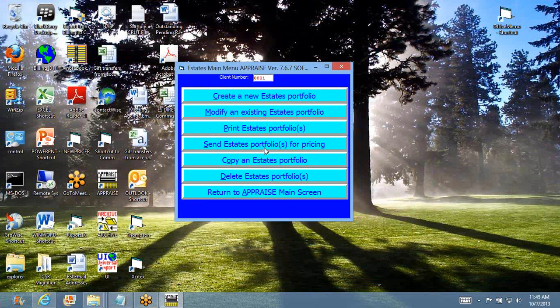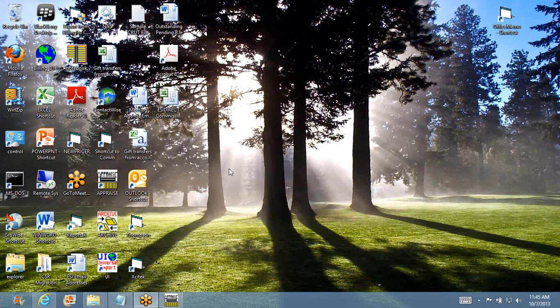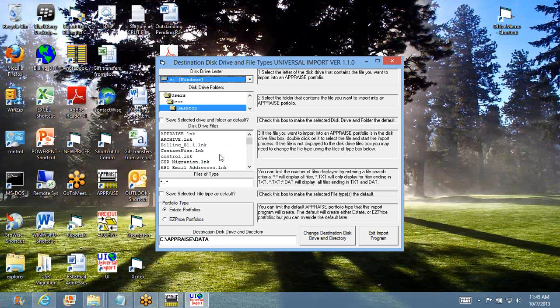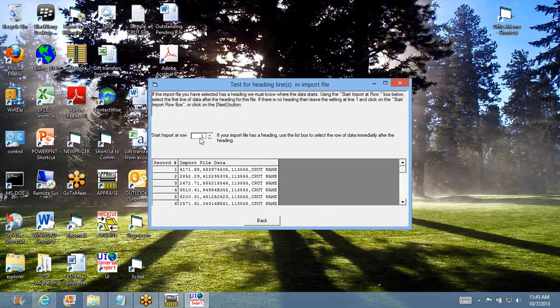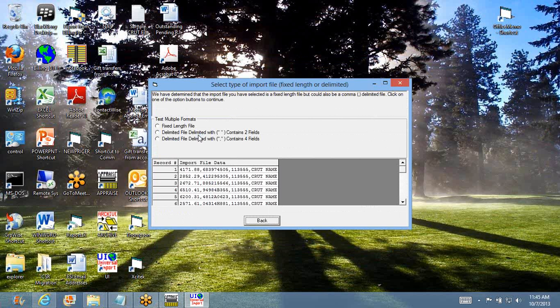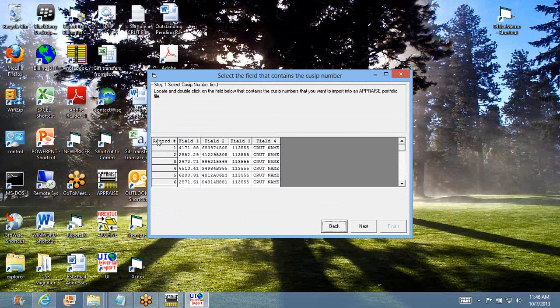So click on Main Menu. I'll minimize this. I'm going to go to Universal Import, which is right here. It's a free program for evaluation services. Then what I'm going to do is I have a sample file I'm going to use. We have here sample CRUT file. Start import at line 1. And this is a comma delimited file I created from a trust system. It contains 4 fields. So first thing I do is I click on my CUSIP number field. Then I click on my shares field. Okay, the shares field we need to make notice has no commas in it.